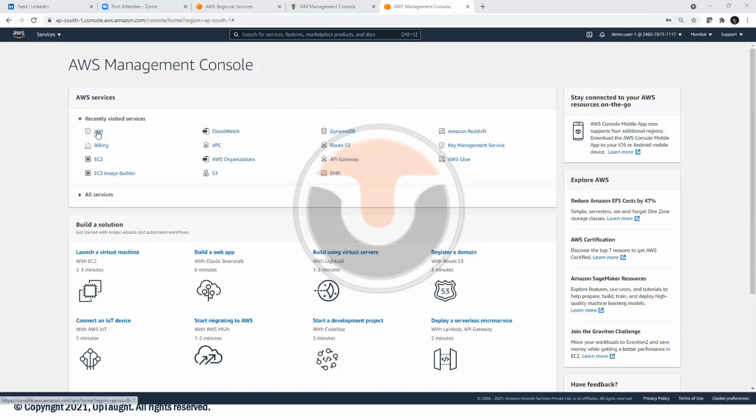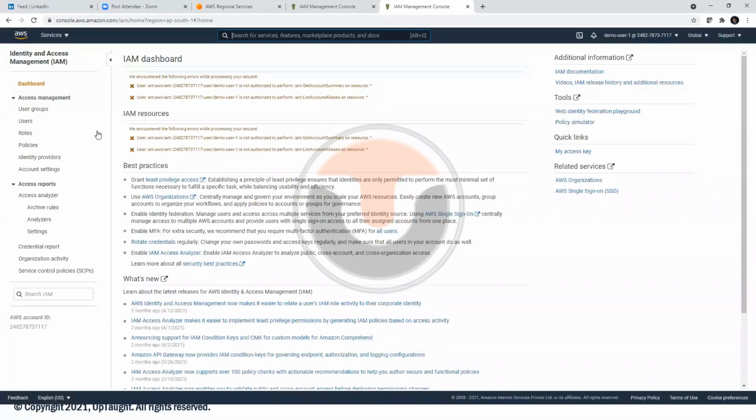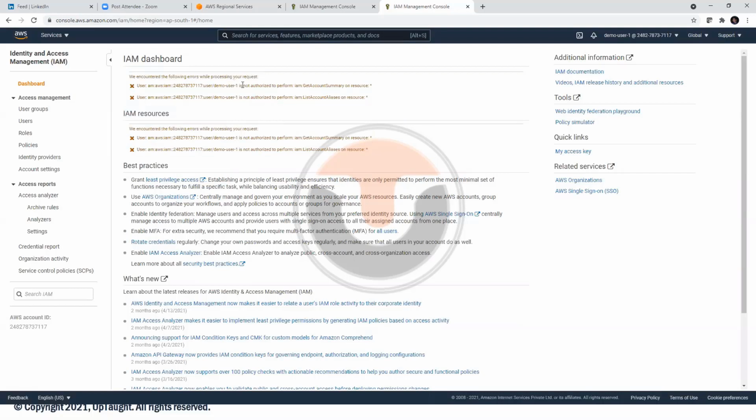So I will try to access IAM here, right? I was able to access IAM from my root user account. Now that this is a new user, I click on IAM. Let's see what happens. So when I click on that, you see there is a lot of issues coming up. It says this particular user is not authorized to perform get account summary, list account aliases, meaning that obviously I don't have permission to see many of the resources itself.